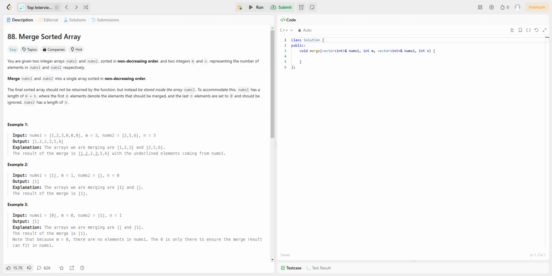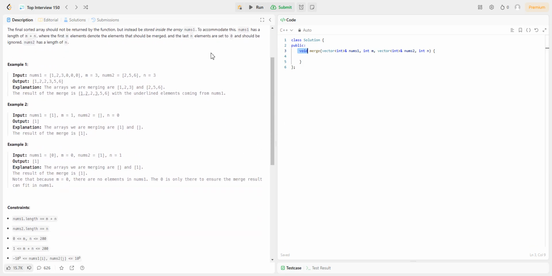So I think we're going to start with the Top Interview 150, and this problem is number 88, Merge Sorted Array. Essentially, you're given two arrays, nums1 and nums2. They're both arrays sorted in non-decreasing order, and then you're given m and n, which are the number of sorted integers within each array. So that's m, and that's n, and we need to output the merged sorted array, and we need to do it within nums1. So we're not actually returning anything, it's void. We just need to do it within nums1.